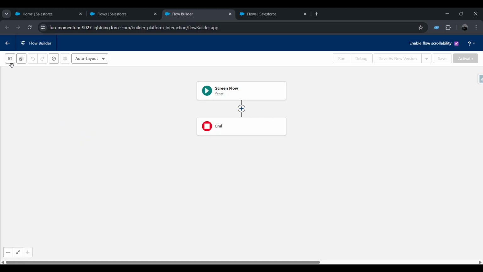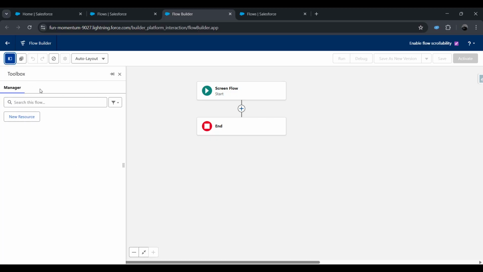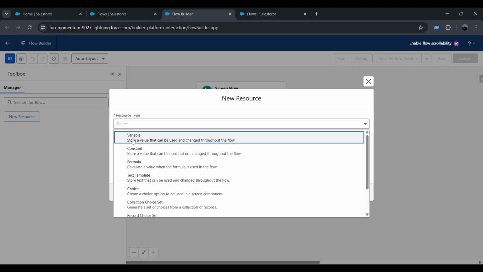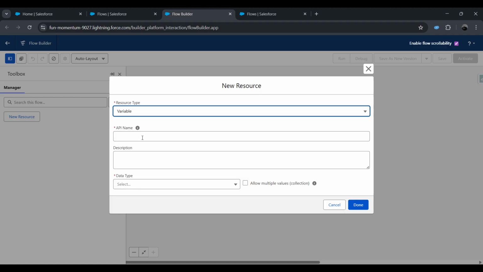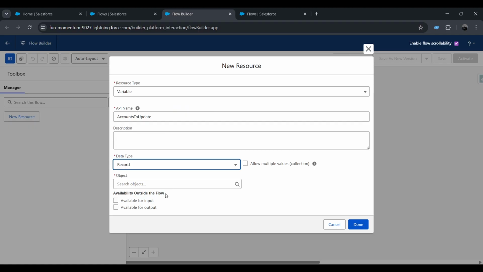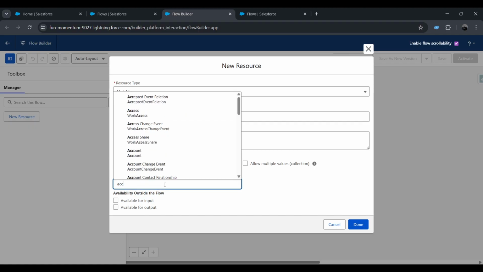Next, we need to create a collection variable that will hold multiple records. On the left sidebar, click New Resource. This opens up a dialog where you can define what type of resource you're creating. Select Variable for resource type. Now give it a meaningful label, something like accounts to update, so you'll easily recognize what it's for later. For data type, choose record, and then in the object field, select the object you're working with, for example, account.